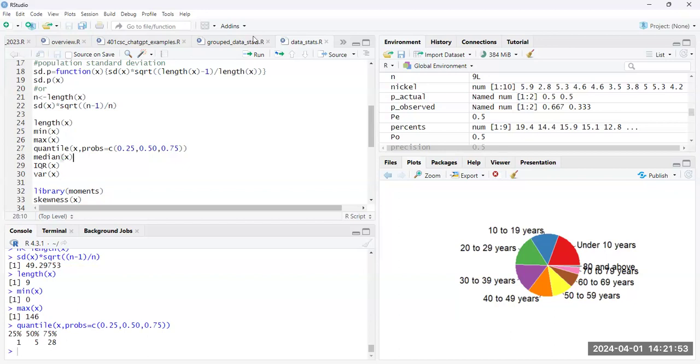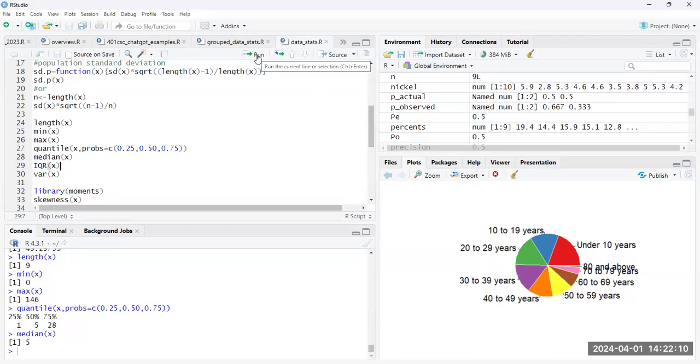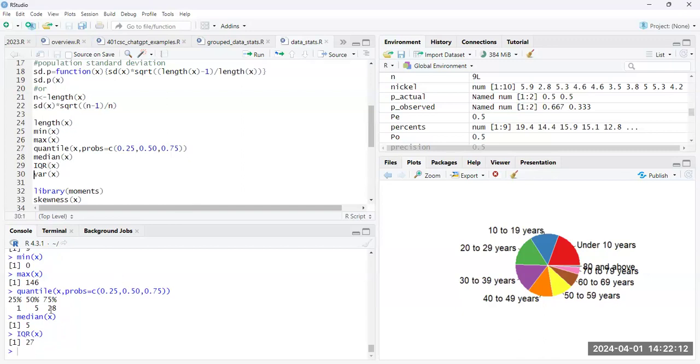I can calculate the median without using the quantile by just using the median function. And we can see that the 50th percentile and the median agree with each other. I can calculate the IQR directly instead of calculating Q1 and Q3 and subtracting. And if I run that, I get 27. And again, notice that Q3 minus Q1 gives me 27.